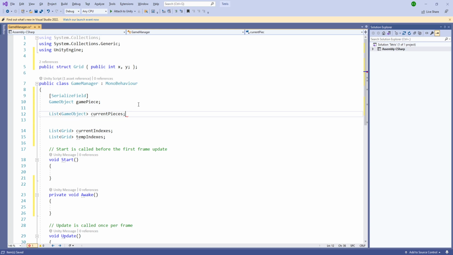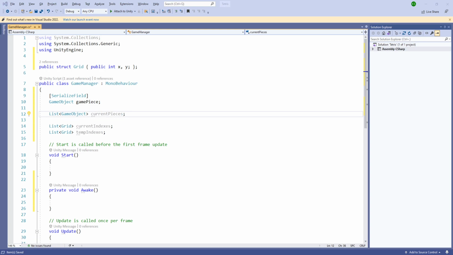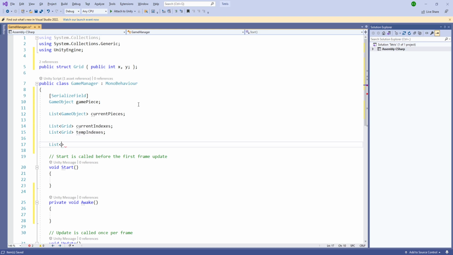For the current piece, each piece will be a piece, and after getting the index, we will need all the pieces' positions. So it will be a list. Each piece position will be a list of grid, and for all the pieces, it will have multiple lists. I'll just copy and paste it because it's a pretty long list, so you can see how that list is created.